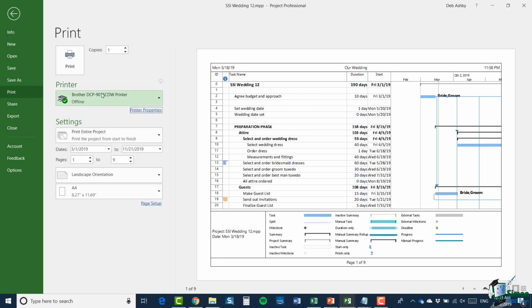Now below the printer options, you have another set of settings, and these settings enable you to specify exactly what you want to print. So for instance, I can say to print the entire project, which is what I have selected already.